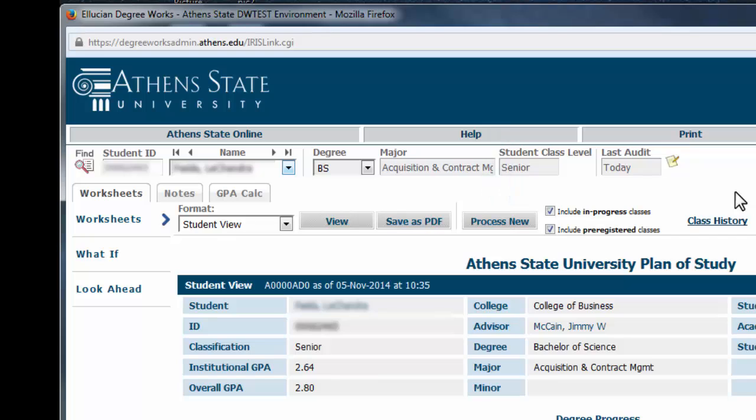If the Last Audit box showed a past date and time before Process New, you will see it change to Today after the new audit is processed. If you want to exclude in-progress and/or pre-registered classes from the audit, you can uncheck the appropriate box and then click Process New.